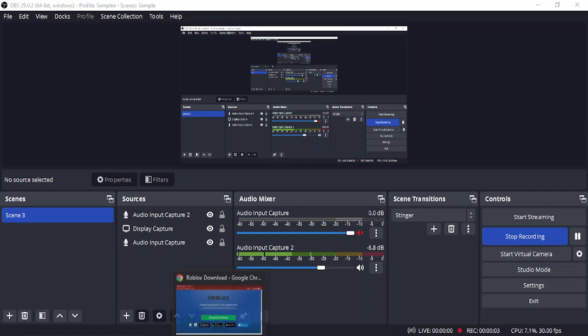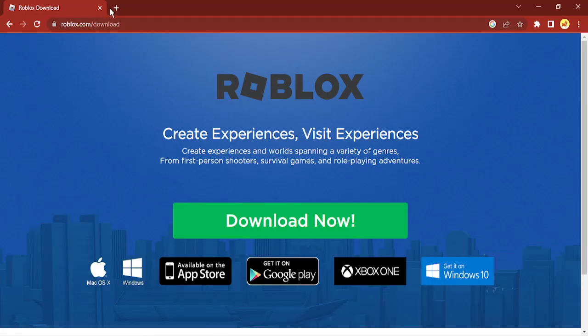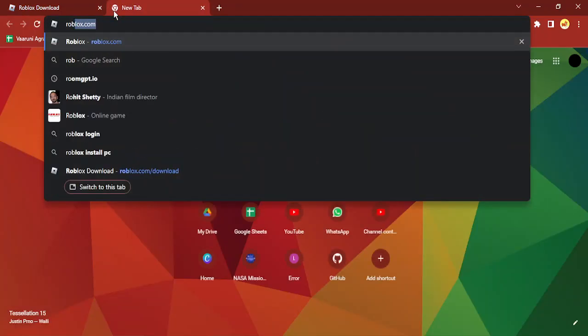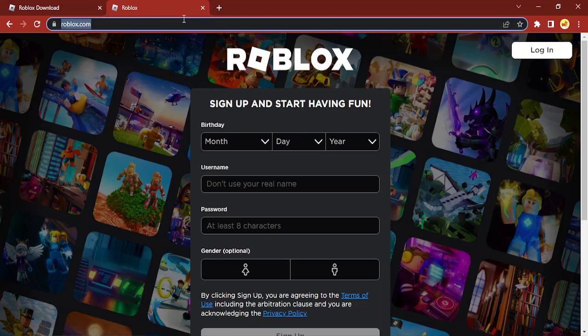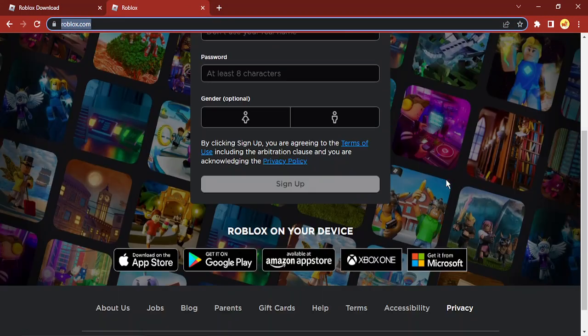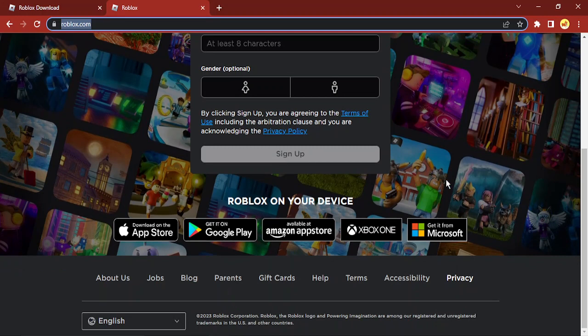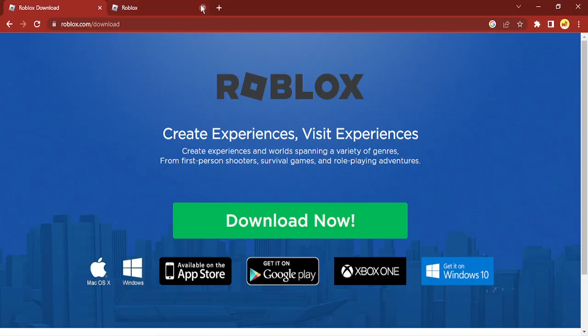In this video we are going to see how you can install Roblox on your PC. For those of you who do not know what Roblox is, let me just show you its official website. This is the official Roblox website, and through it you can play different types of games. It is supported on different devices like iOS, iPhones, your Android phones, your Xboxes, and your Windows PC as well. So if you want to download it, what you need to do is go to roblox.com/download.